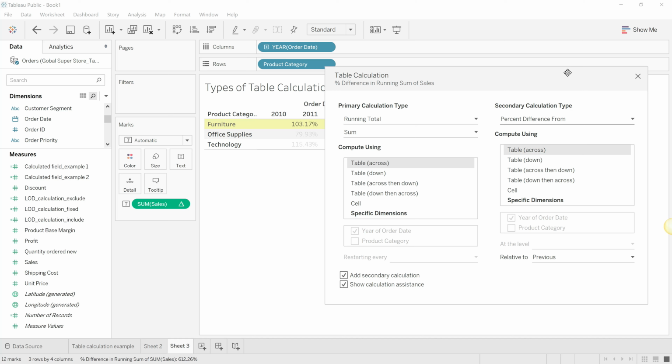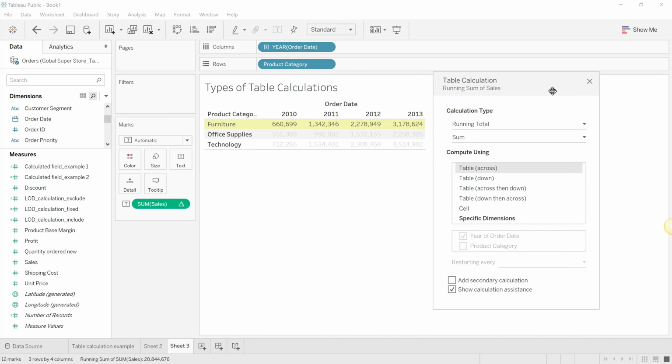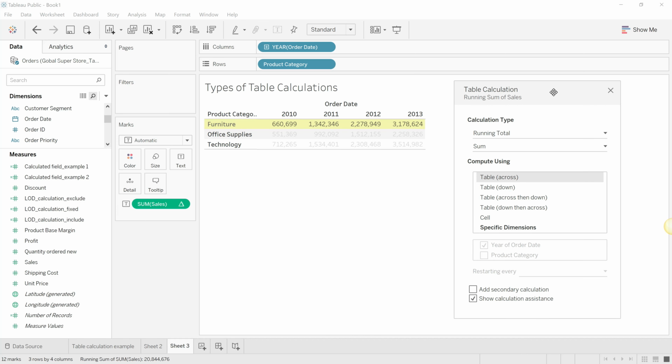Now this option of adding a secondary calculation comes in handy and gets enabled in Tableau while using a running total or a moving calculation. Those are the two types where you'll have a secondary calculation option available to you, which is this one. So that's a little bit about running totals. I hope you find this useful. You can use this tool to make a lot of useful calculations and analyses.